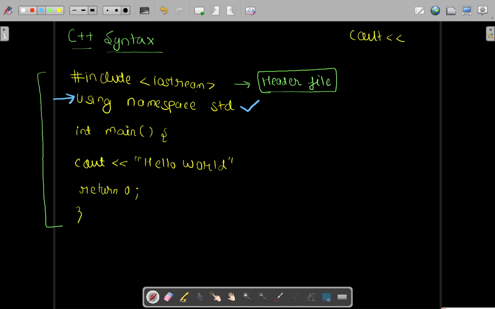Then coming to the third line, that is int main. This is a main function. Inside this, we are writing our code. We are executing whatever we want to execute. We will write all that code inside our main function. So I simply want to execute this cout statement, so I have included the cout statement inside this int main function.